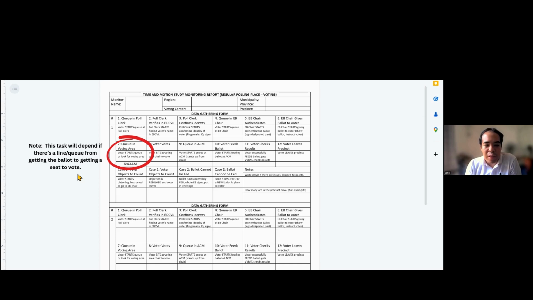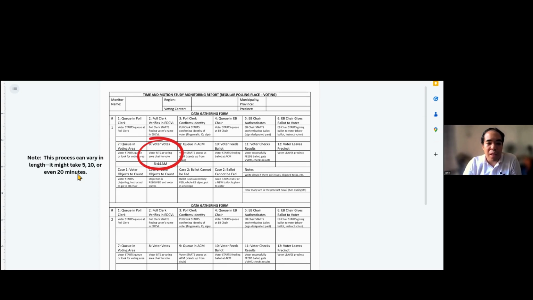For instance, if they head to the voting area at 6:43 a.m., that is the time you record. Then for task 8, voter votes, the time the voter sits down is the time you note down. Let's say this happens at 6:44 a.m. After that, you can do a general observation as the voter casts votes by filling out the ballot.